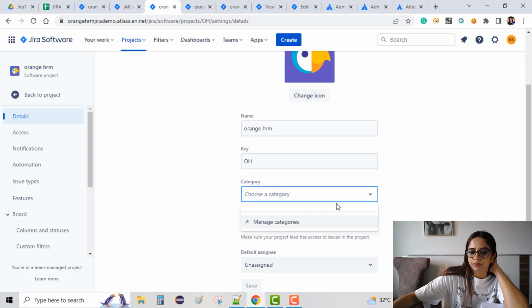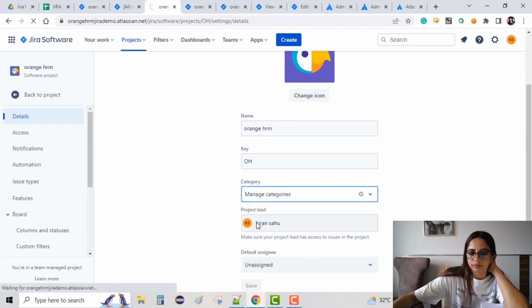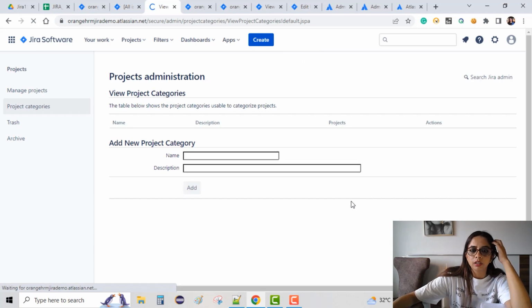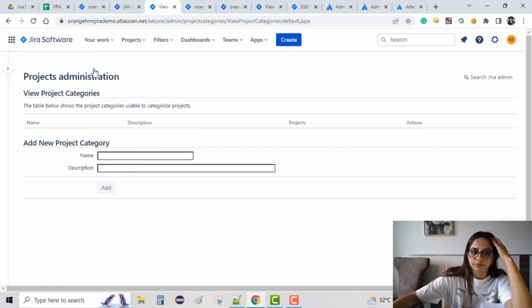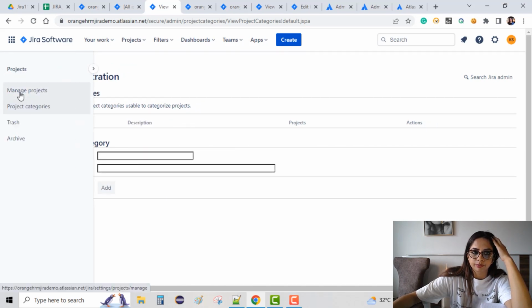Category, we can just click on manage categories. So we can choose the project category. Let's say add a new project category. Inside one project we can have different categories. So we can name and add the description and choose the category of the project. Okay, we'll go back to manage projects again.